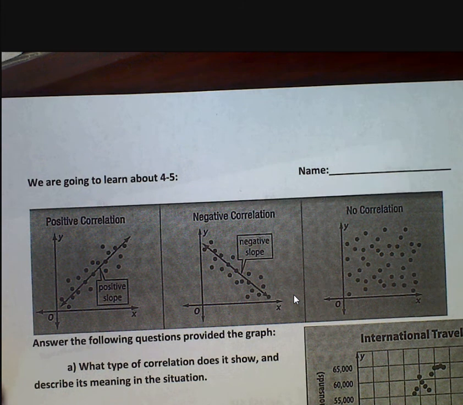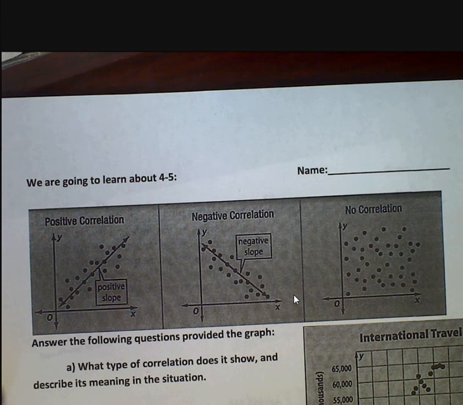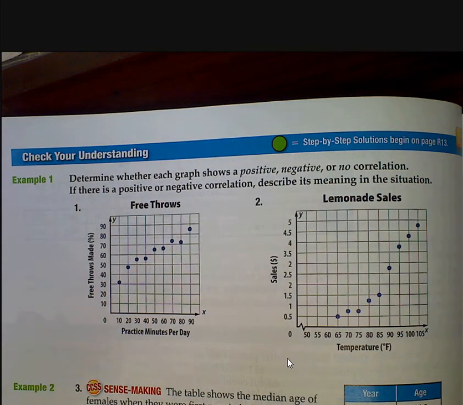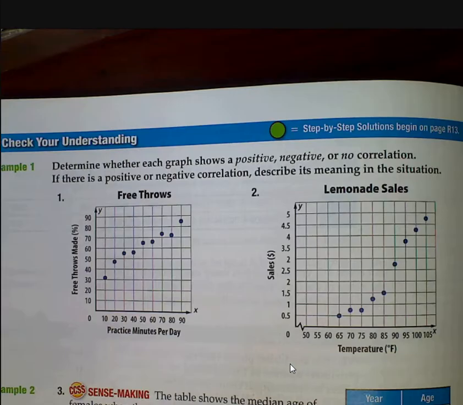Okay, we are on 4-5, scatter plots and line of fit. So the assignment starts on page 250, number 1. Go ahead and pause the video and try.